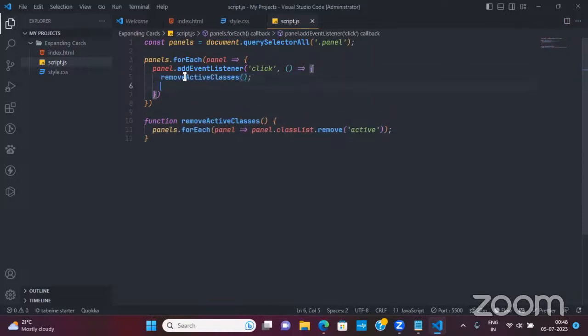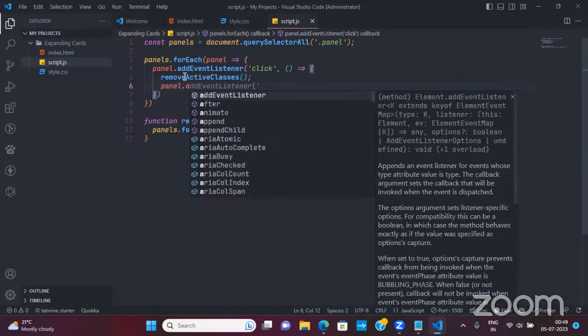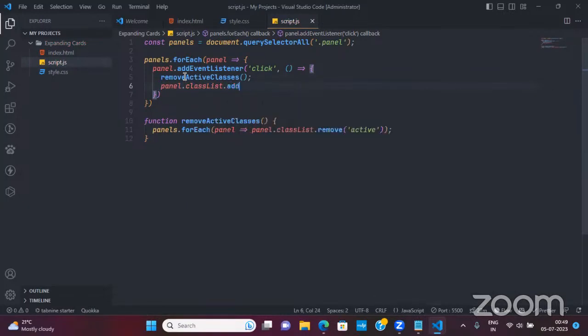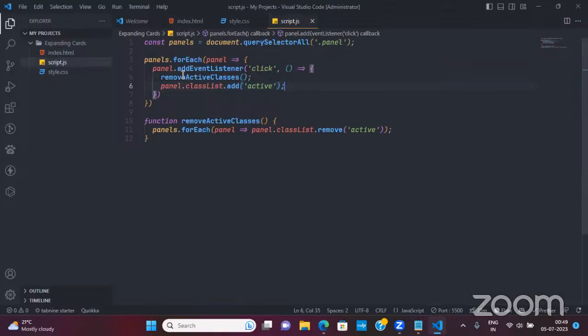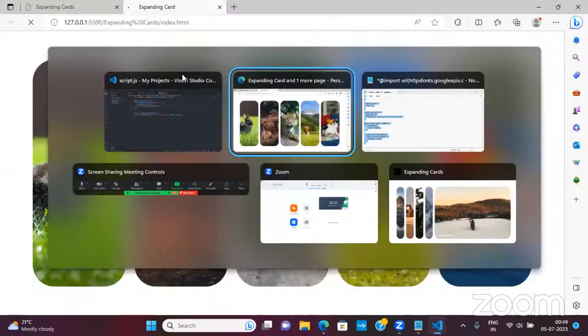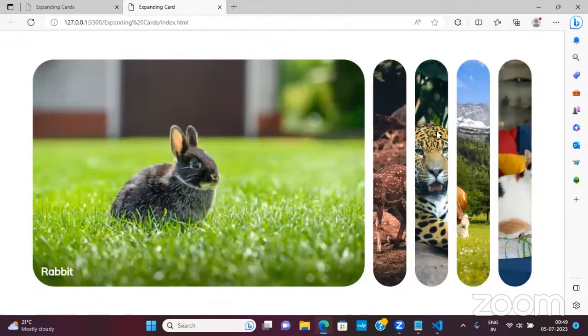Done. Now I will add the active class to whichever panel I have clicked: panel.classList.add, and what I will add is active. Done. So if I go to my website and click on Rabbit, you can see it has expanded, and it has 5 times the width of this element. Here you can see this is the width of the flex, and the card has been expanded to 5 times that width.